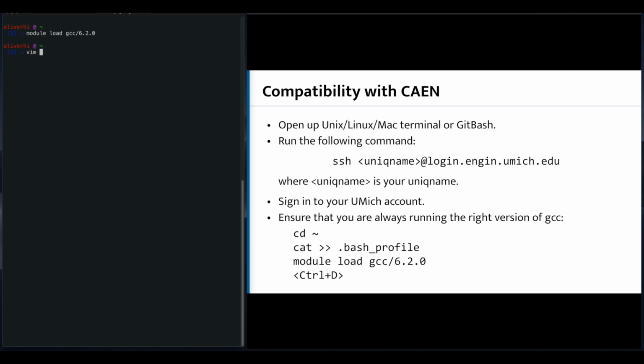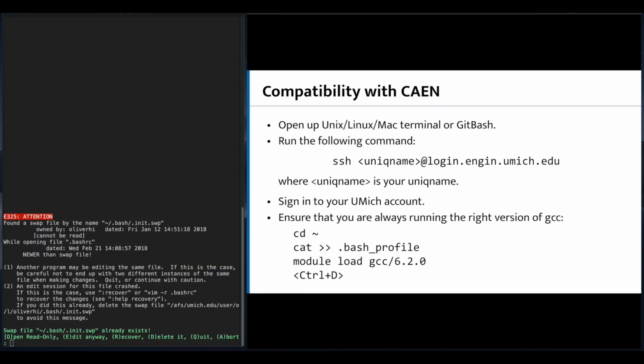If you want to ensure that it just always runs and you don't have to think about it, you can go into your bash RC. Oh my gosh, it's taking so long now, I'm sorry. I'll try to quit some things.